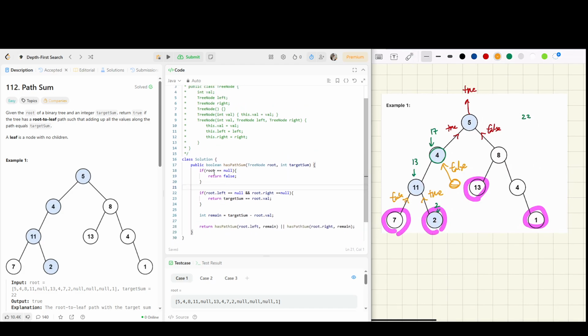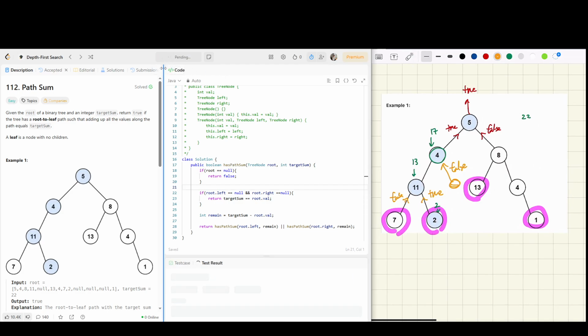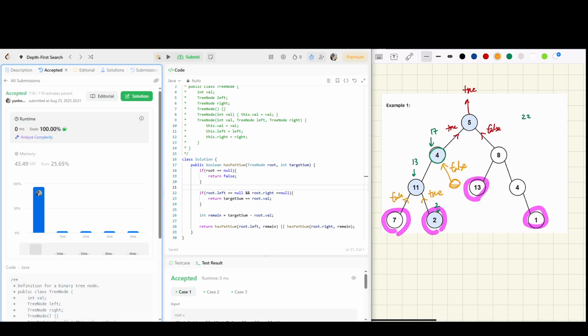All right, so that's it. Let's run the test. Okay, let's submit. All right, that's it.